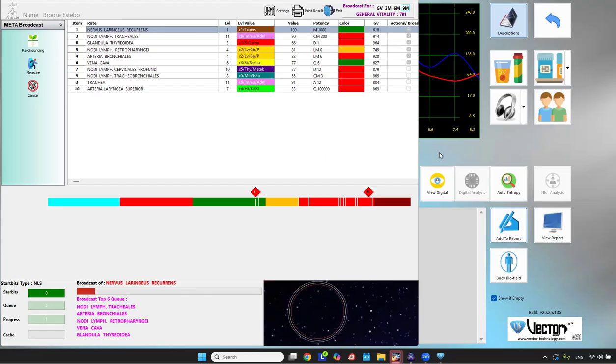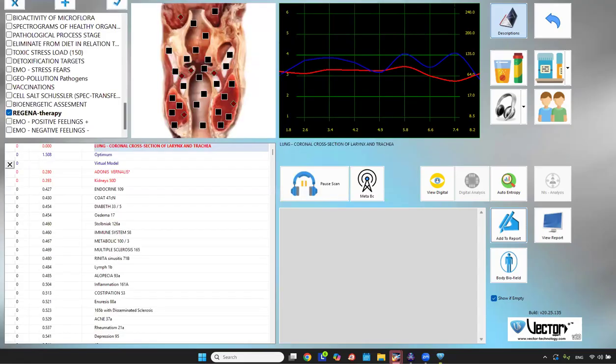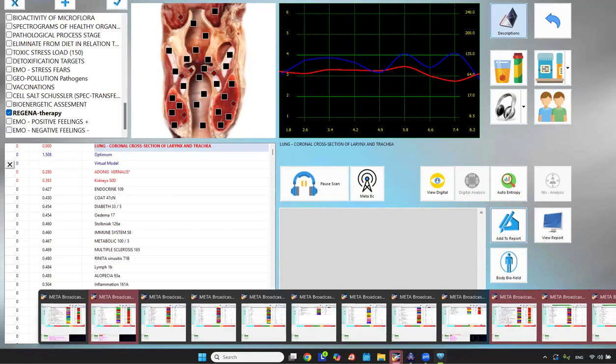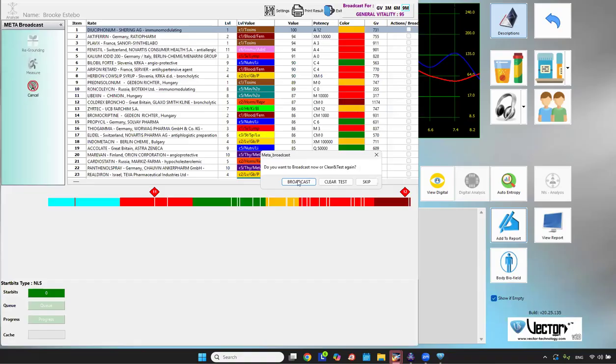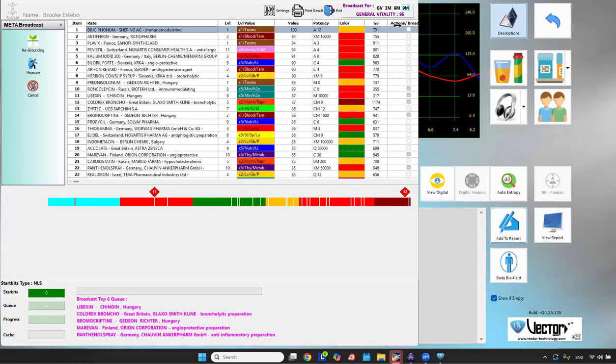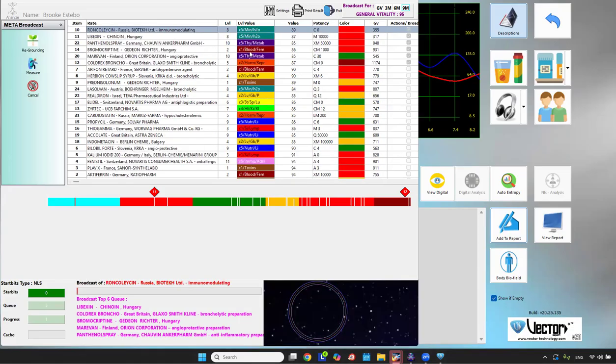So I click behind it to get back to the screen behind it. And let's go take a look at our other set of remedies that were loaded up. These were the medication remedies. So I'm going to hit broadcast. I'm going to filter it so we can see which ones. Okay, so the top 6 was immunomodulating.